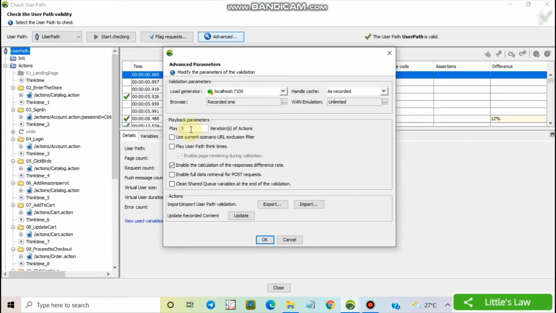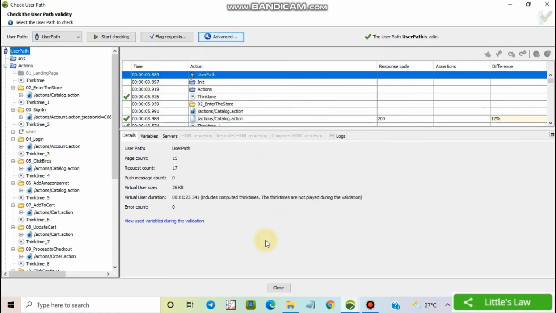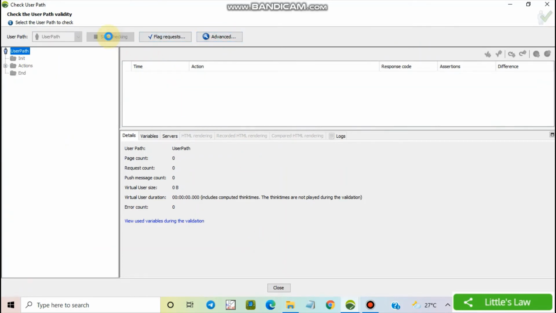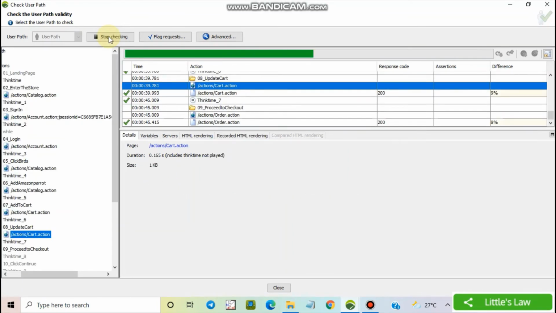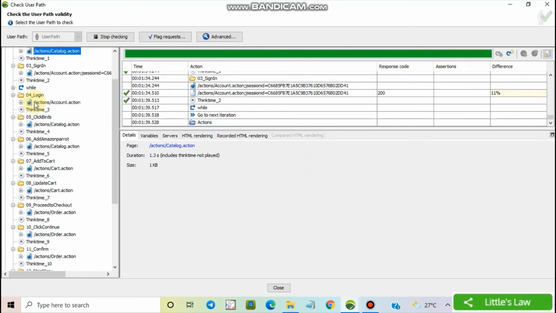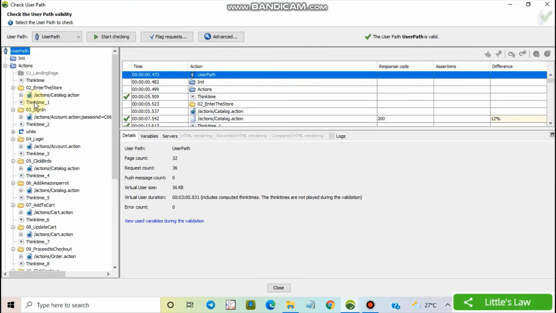So here I'm using three iterations to validate all the three users. And let's start the validation. So here we have successfully completed the three iterations using the user path, and we have this while loop. So let's see how it executes.